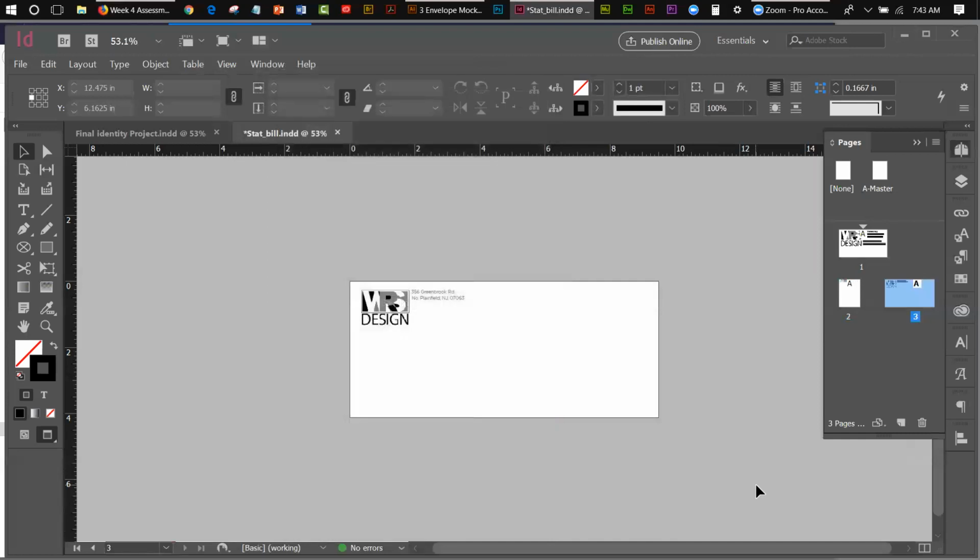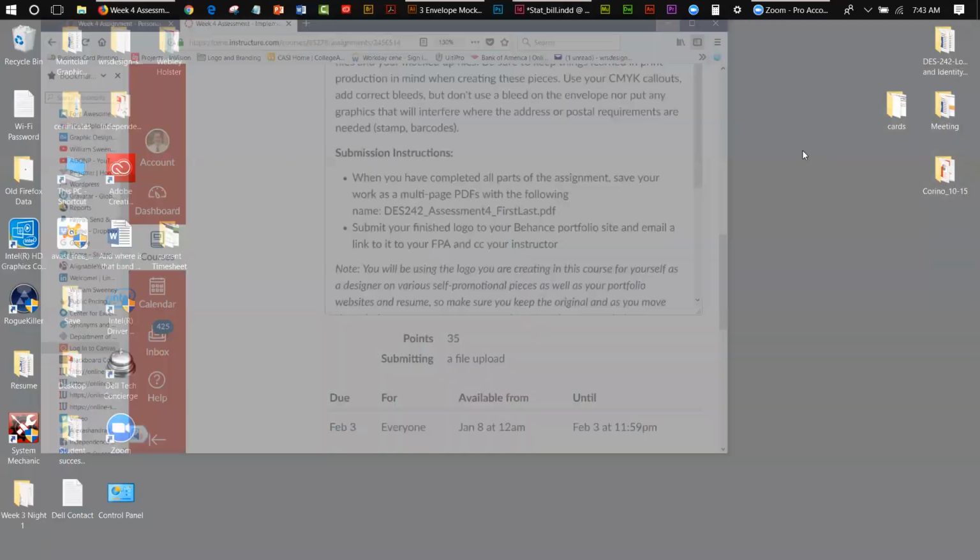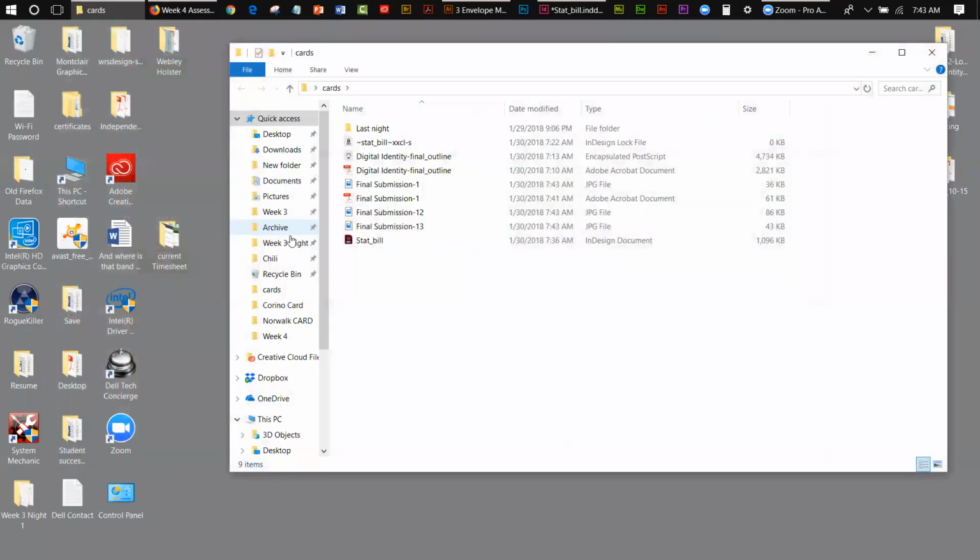I hit export, and it's exporting the file. Okay, I'm waiting for it to happen. Oh, and by the way, I'm just checking to see there are no errors on this. It's a little late, but I did it. Anyway, close this down, go into my cards, and look at it.